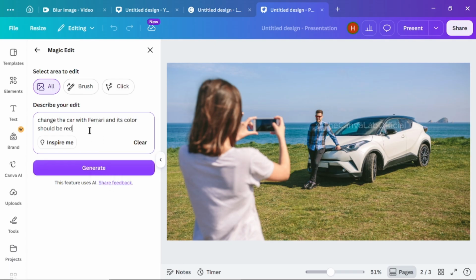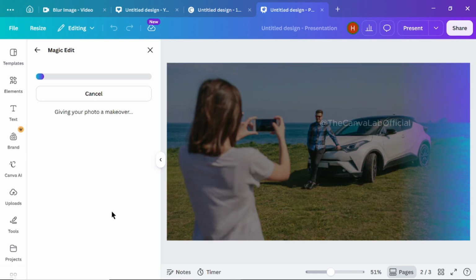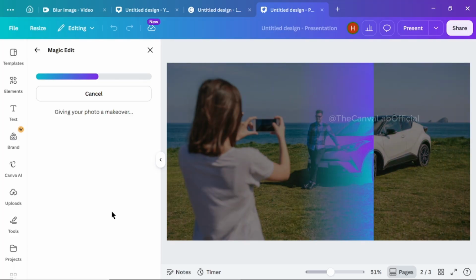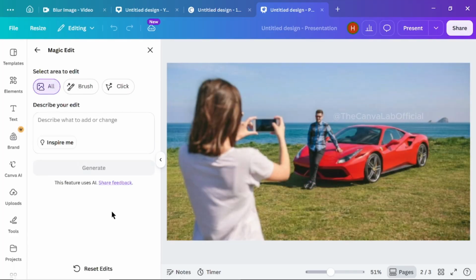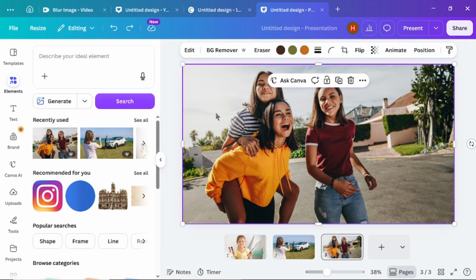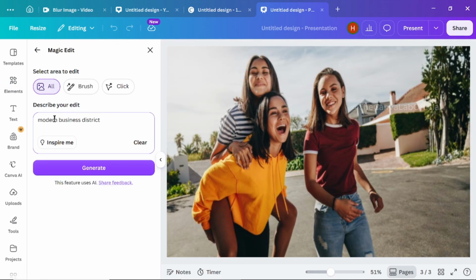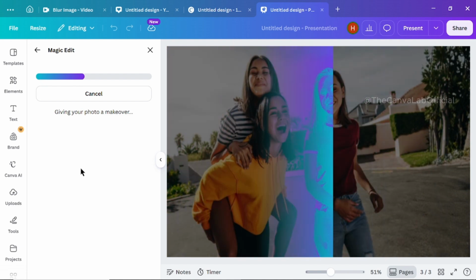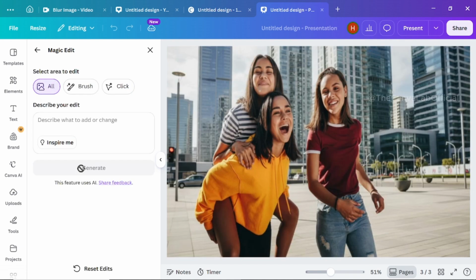Within a few seconds, Canva AI performs the transformation automatically. It's amazing how quickly it can completely change the look of an image. Now, let's try changing the background of this image. Simply describe the background you want, and Canva AI will generate it for you in seconds. The results are truly impressive and surprisingly accurate. This tool can save you a lot of time and effort when editing your designs.